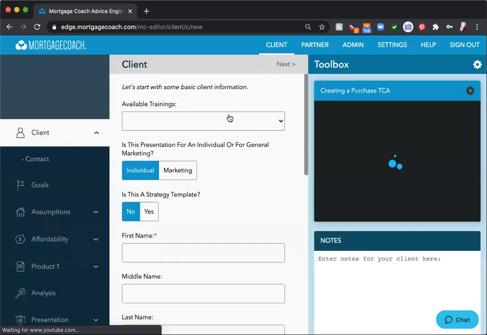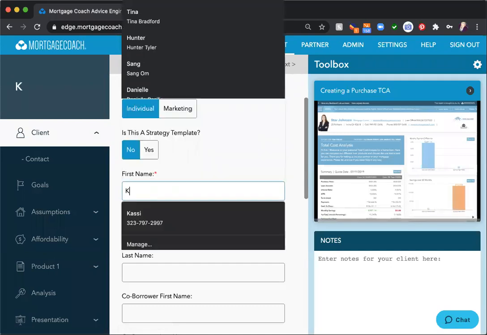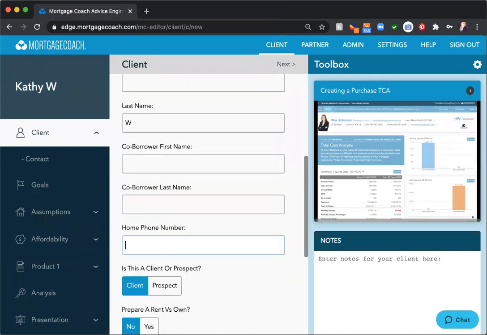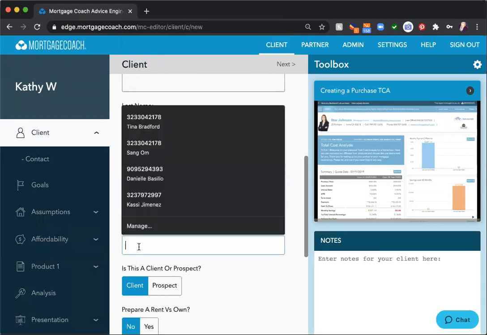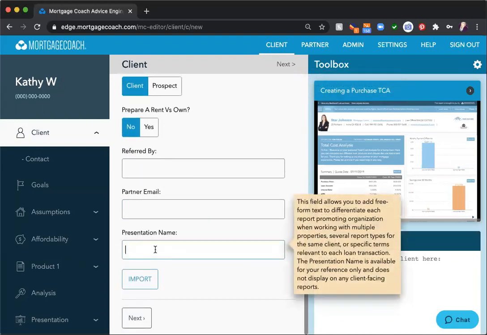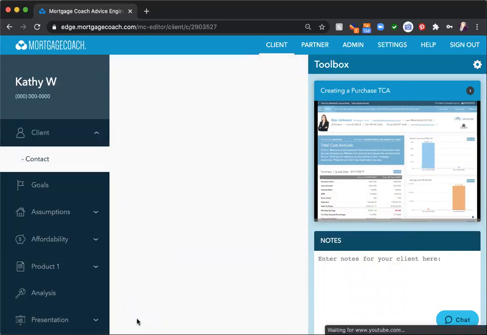So I'm going to start with new client, and we are going to use Kathy's name. Of course, I would place in a phone number. Remember, this phone number allows you to have a phone number on the alert when you receive an alert. And finally, I like putting refi, and I'm going to close it August of 2020. Clicking on my next button.